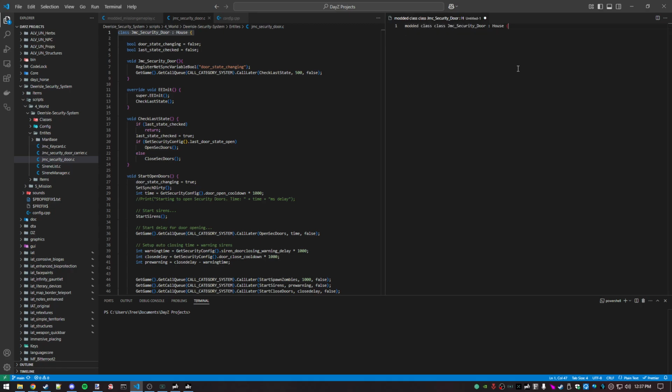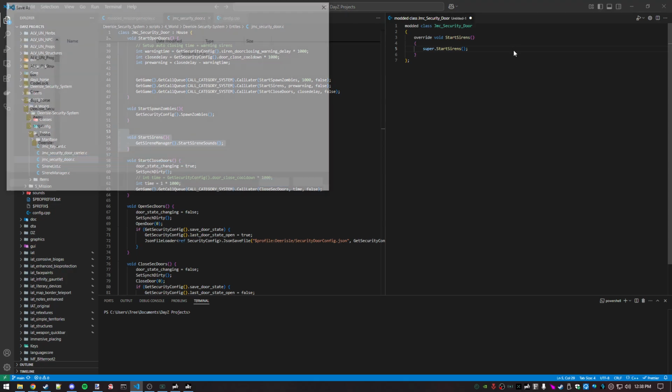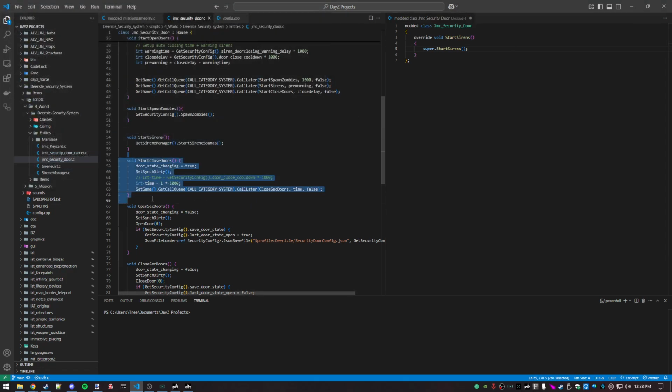Okay, so I want to override JMC's door. So I know that's the class I need to mod. I know that I want to turn off the sirens. So then I would say override that. And if I wanted to call super, if I were to say super.start sirens, it would do whatever's in here. It would just call this code. It would set the door staging, changing state to true. It would set sync dirty. It would set some time, and then the call queue would be called.